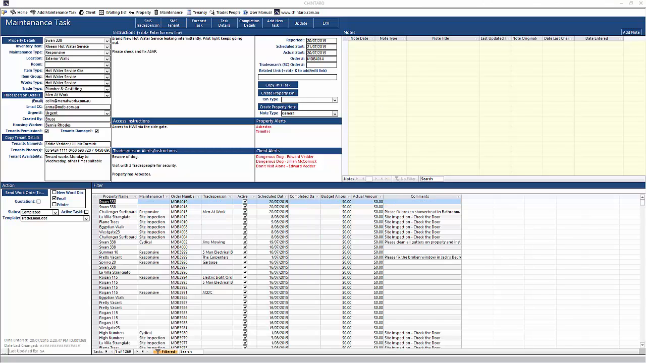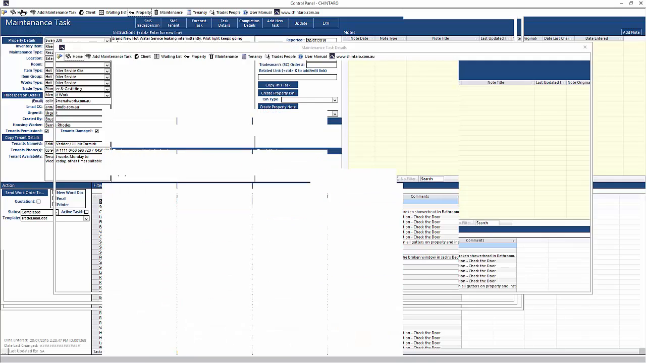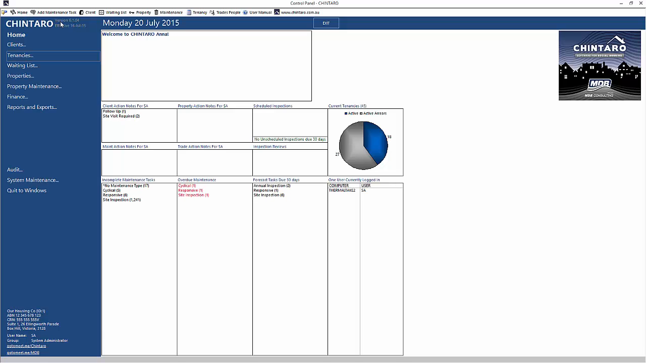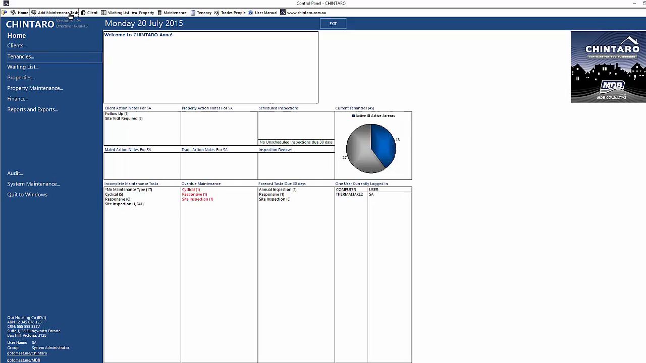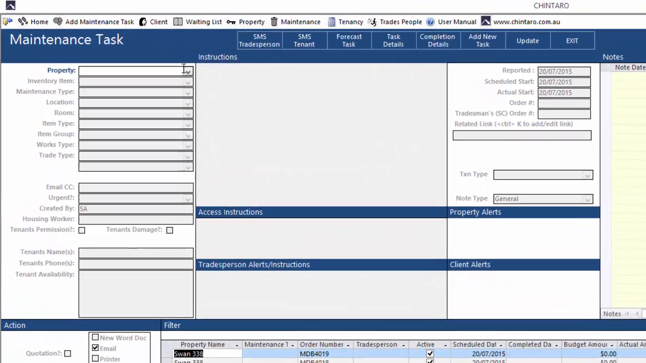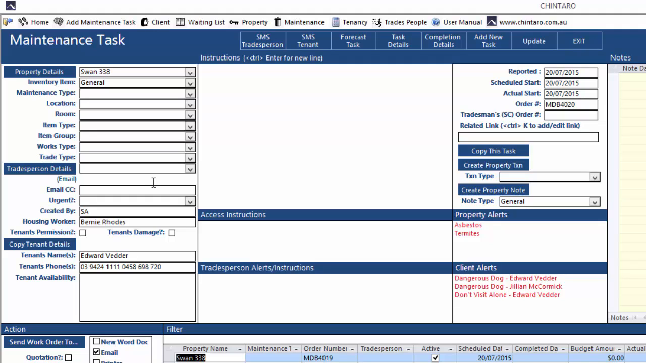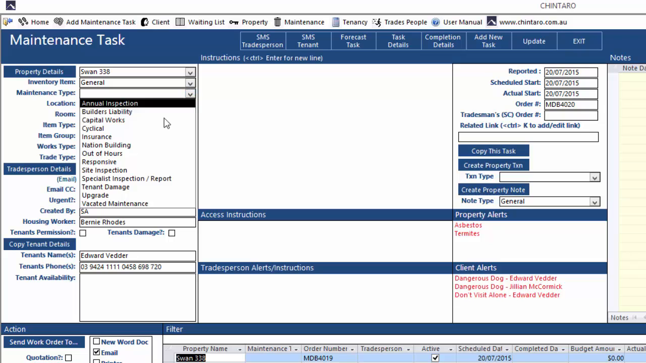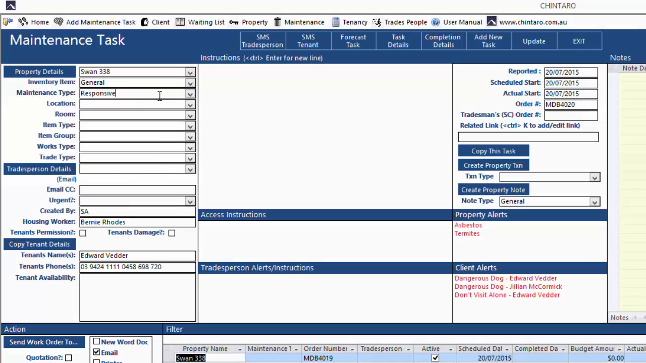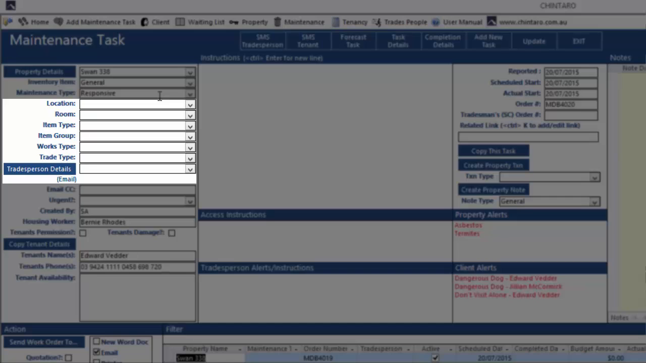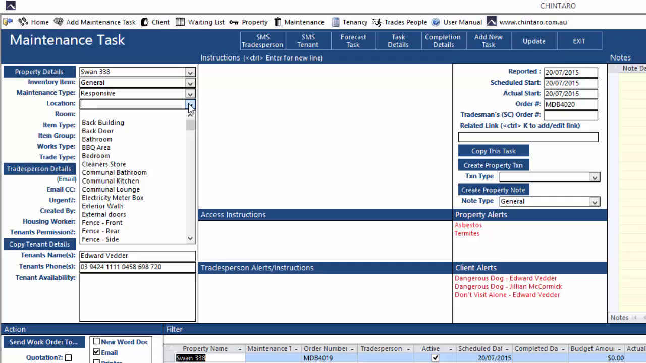So I mentioned earlier that many organisations only use one general inventory item, and now we'll very quickly go through and see how we do this. So we click on Add Maintenance Task, select the property, and the inventory item has defaulted to General. Maintenance type will be responsive, and none of these other fields are populated, so we would then go in and fill these fields with the relevant information for the request.